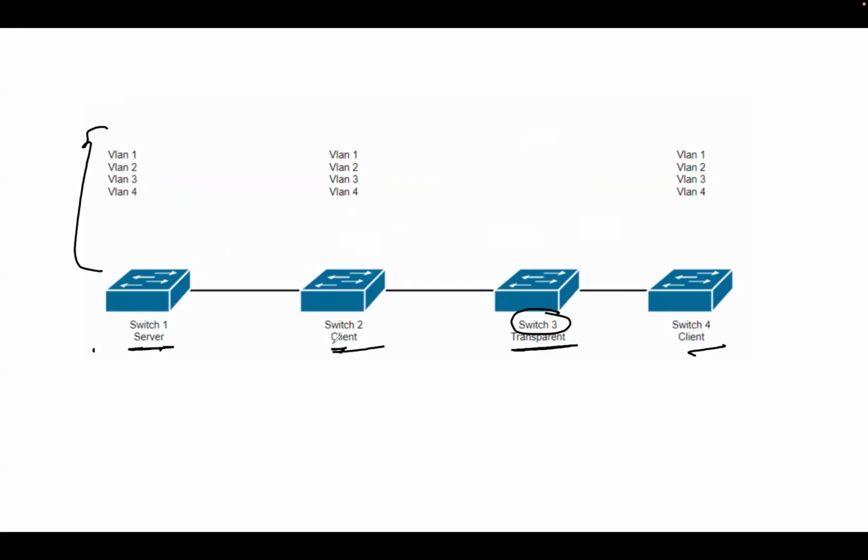Once he becomes a client, he will automatically get the VLANs from the server and update its own VLAN database. In transparent mode, the VLANs pass through from here to there, but without updating its VLAN database. So that's simple.